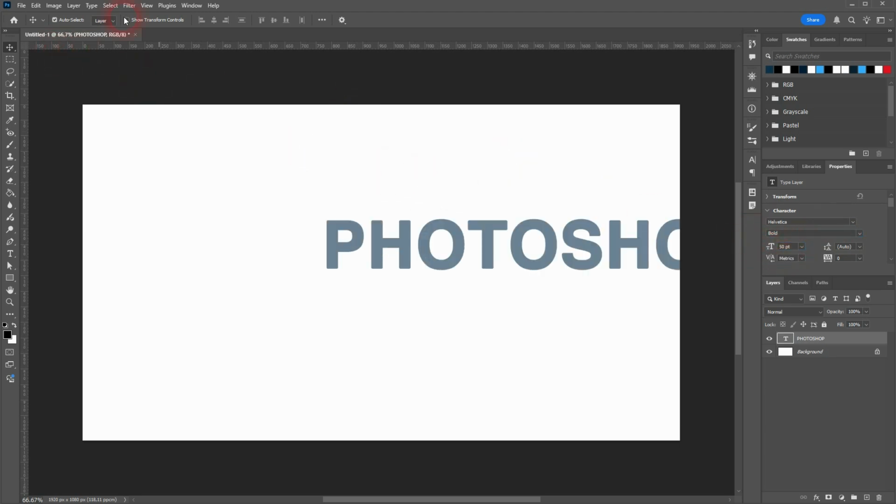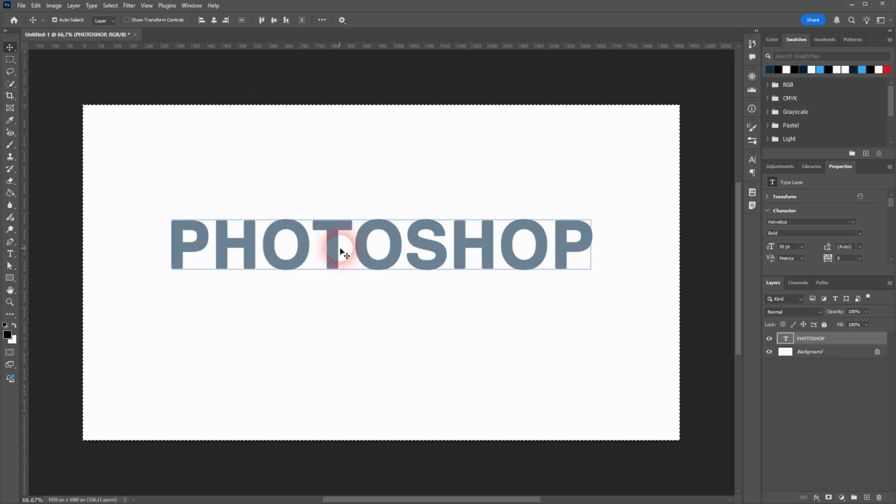To center it, I press Ctrl A. I've got the move tool active and then I use the top menu to warp it. Now, we need the specific warp option. When you've got the move tool active, you won't see it.